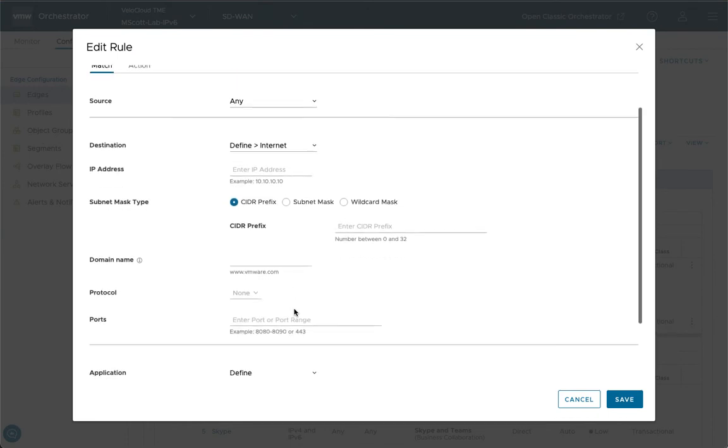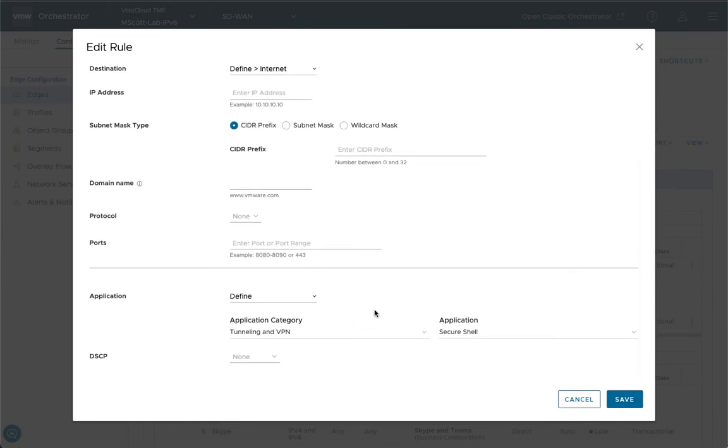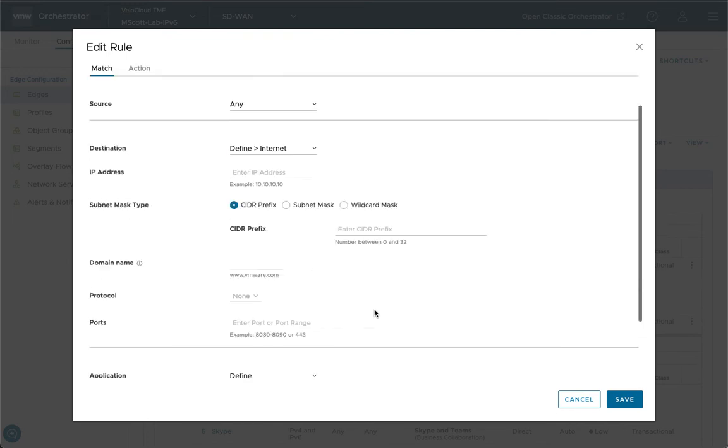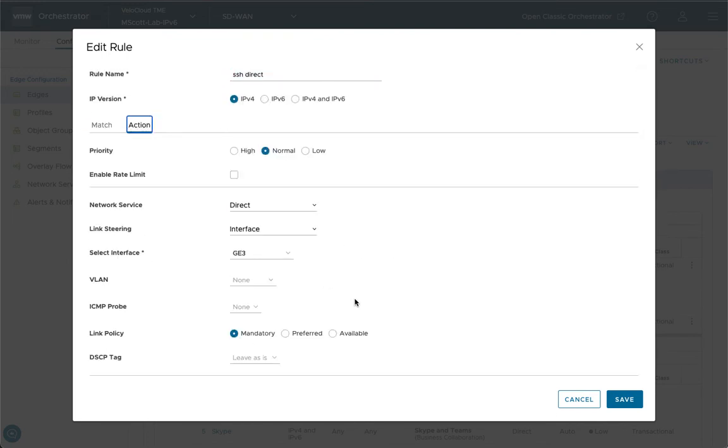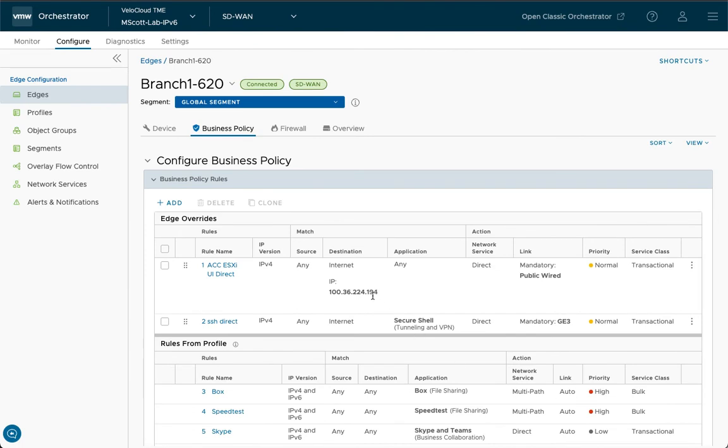What I'm doing here is I'm matching a secure shell, for example, and specifying in the action tab that traffic gets sent direct instead of being put over an SD-WAN tunnel interface. That's just a quick example of a custom business policy rule that you can put. And since this is defined at the edge level, it's only in scope for my particular edge. If I wanted that rule to be in scope for all the edges that use this particular profile, I would write a custom business policy at the profile level, and that would get pushed down to all the edges that use that profile.